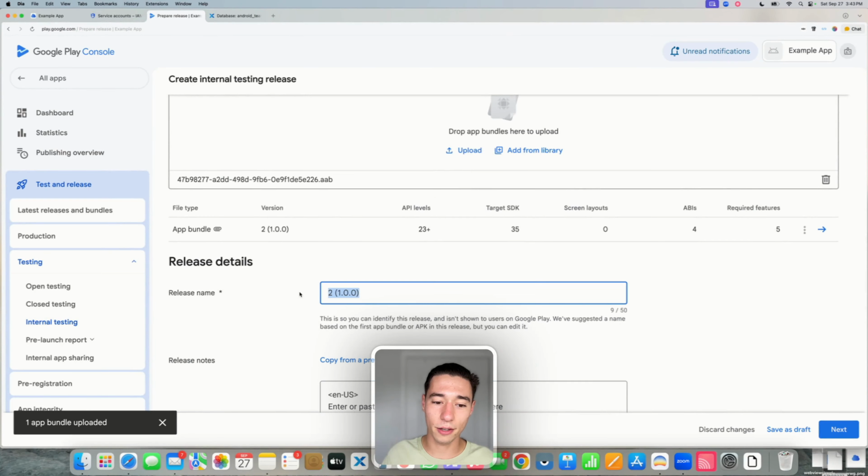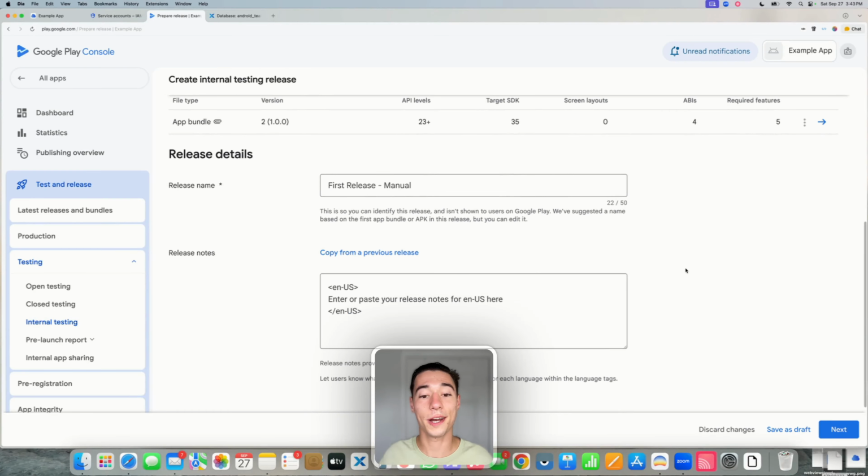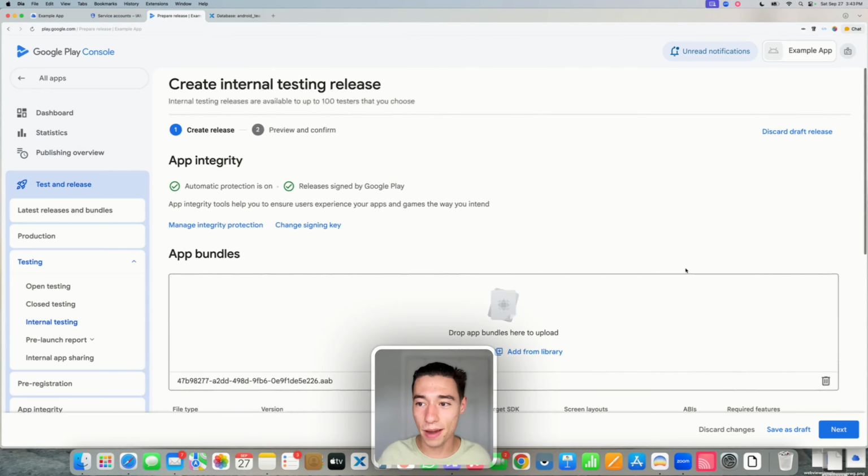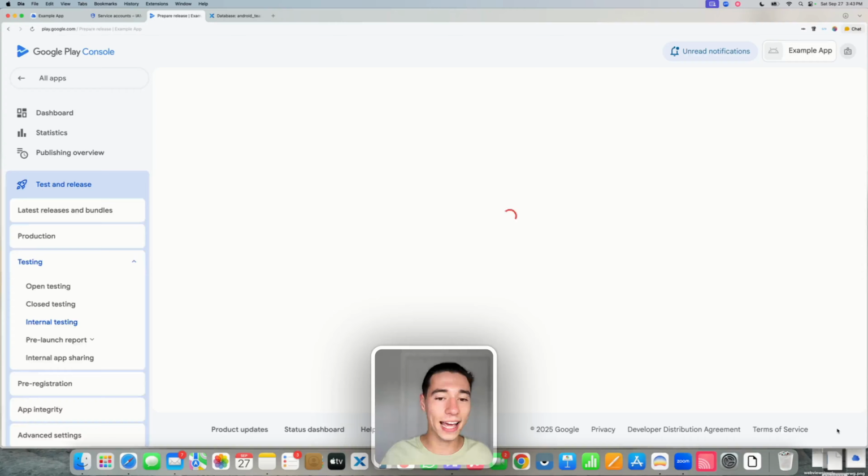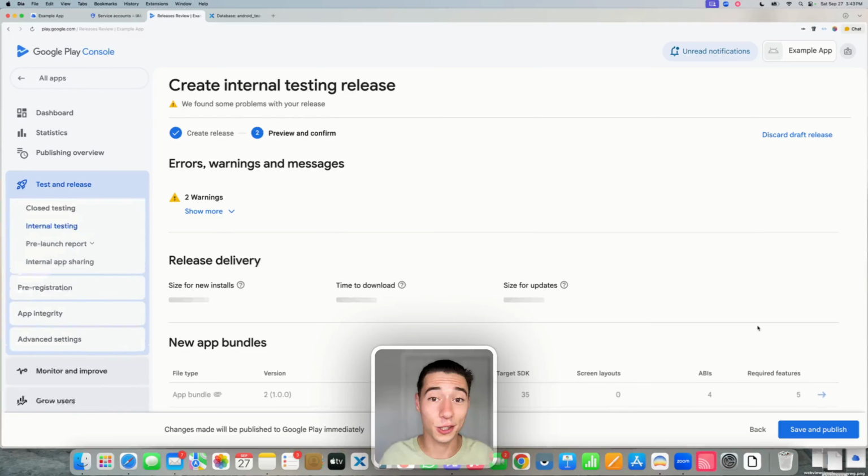And now you see it already created a release name. You can change the release name. I'm just going to call this first release manual. There you go. So I know this was the manual upload, not the automated one. Now I'm going to go on Next. And now we're just going to confirm this.